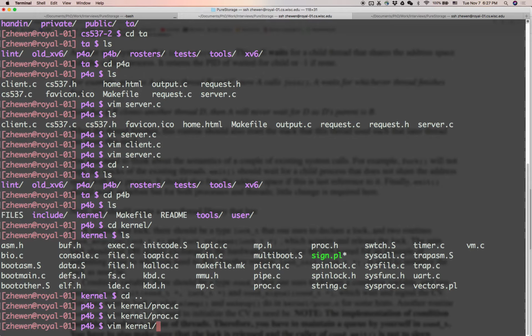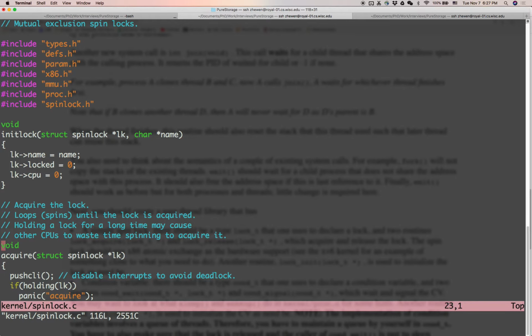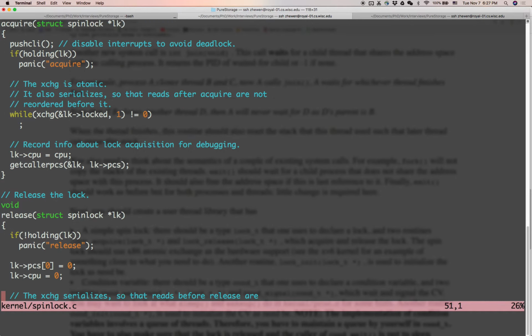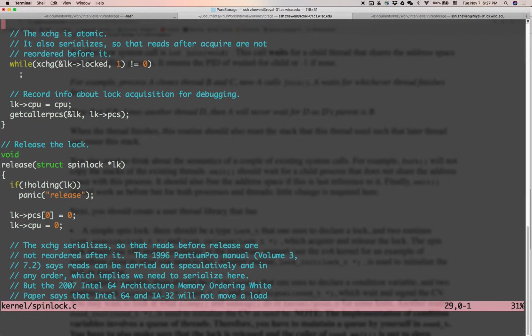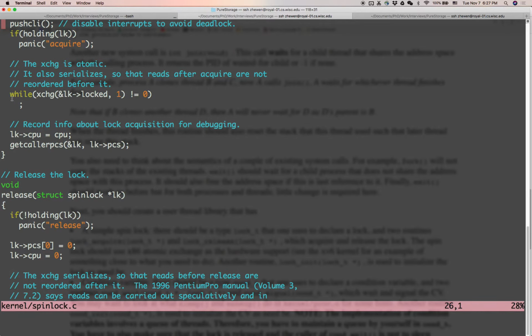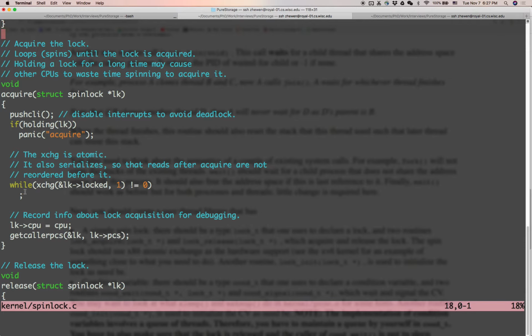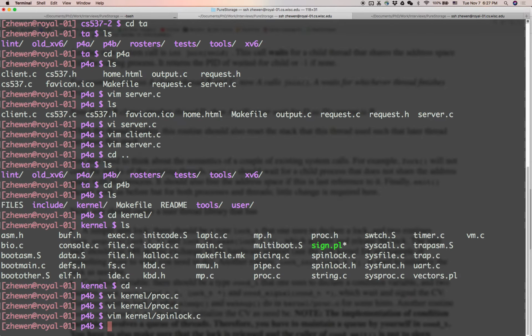I think it's spinlock. Yeah, here is the lock initialization and acquire and release. So it's like a kernel lock. Yeah, the familiar atomic exchange hardware instruction here. So what you do is create a user library so that users can use the lock. For lock, it's very easy. The main thing I want to focus on is the condition variables.